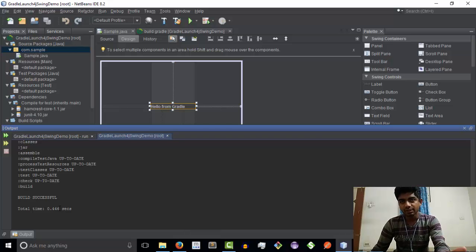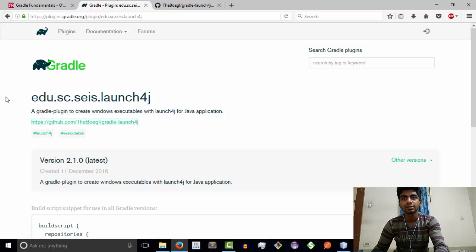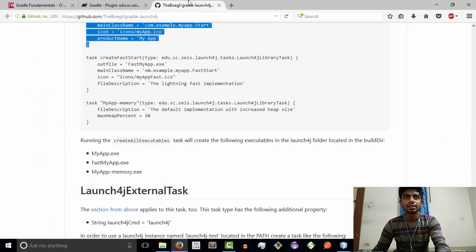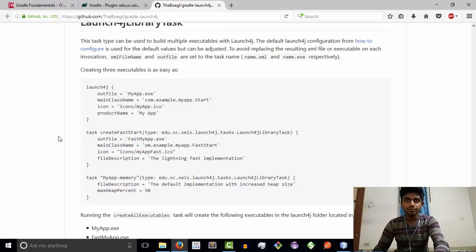Then we also have the Launch4j plugin here. In Gradle, this is the Launch4j plugin which converts the jar into an executable file, and this is the GitHub repo. I'm just following that. These are the tasks the developer has mentioned over here. In Gradle we have something called tasks. So when we are inside a Gradle directory, again I'm using Netbeans for this.